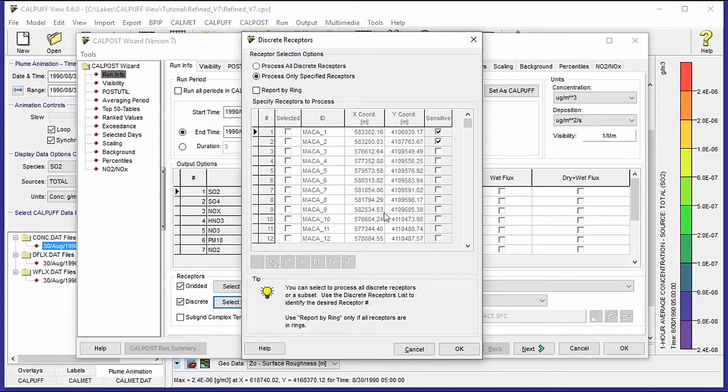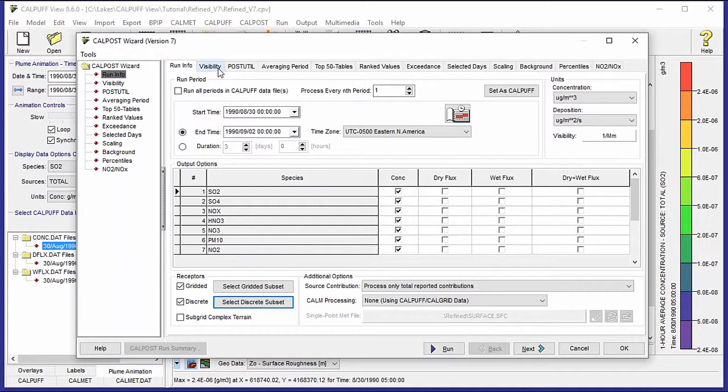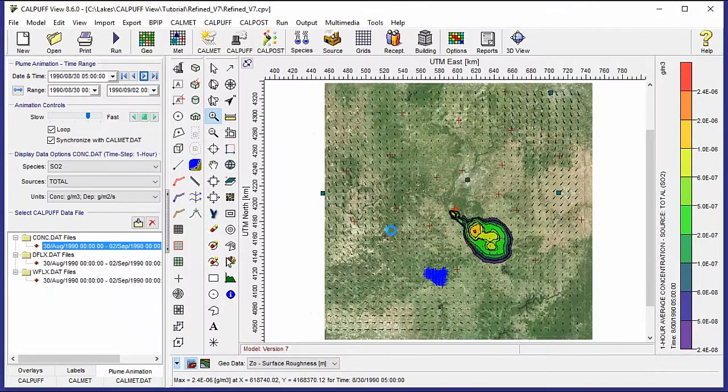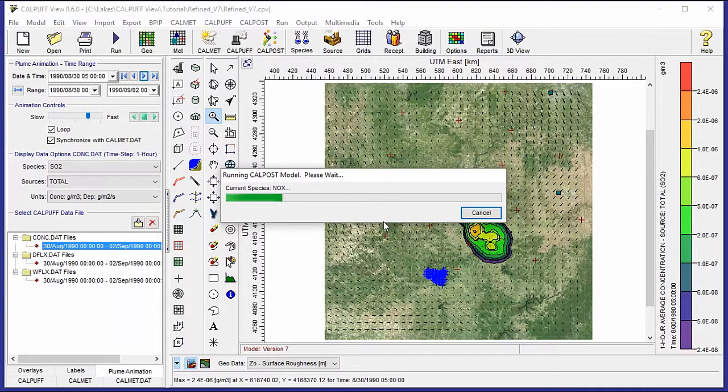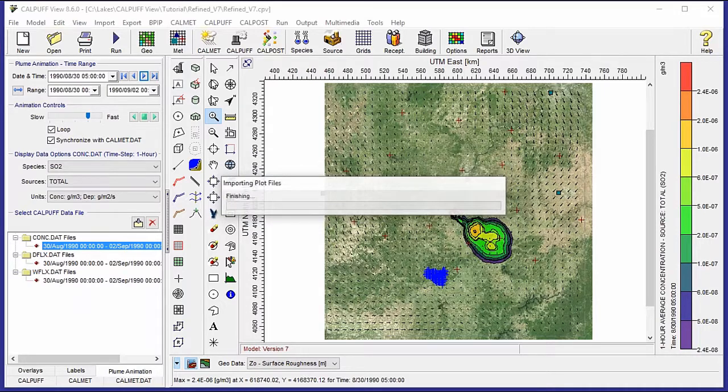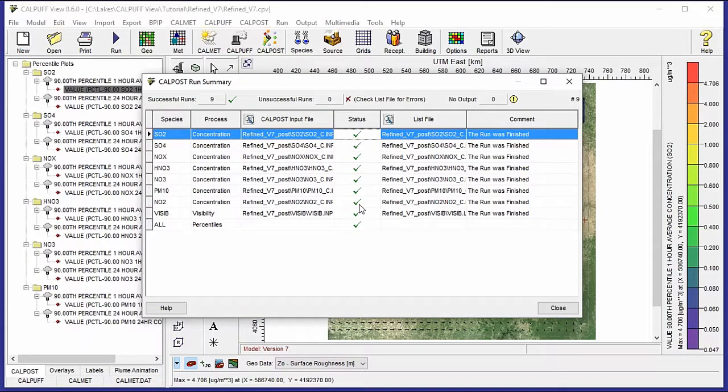I'm going to go ahead and process all my discrete receptors. I have all of my options already selected that I want for my current CalPost run, so I'll just go ahead and run those. It's processing a number of high values, some percentile outputs for each of my species. And then it gives me the run summary, and I know that CalPost has run successfully.